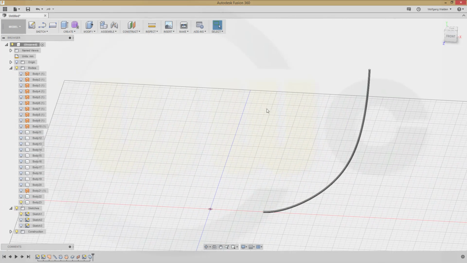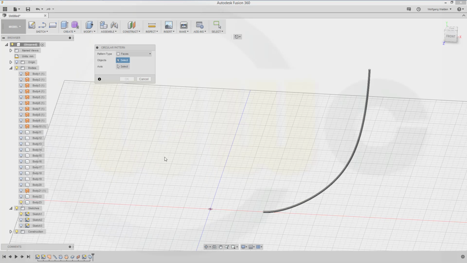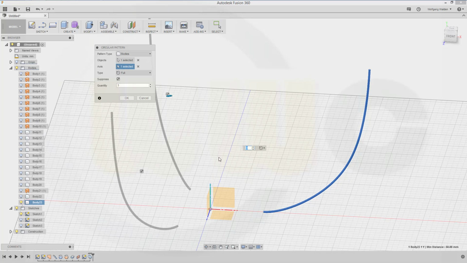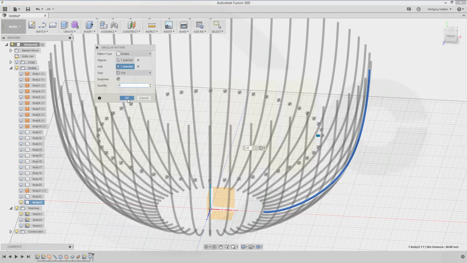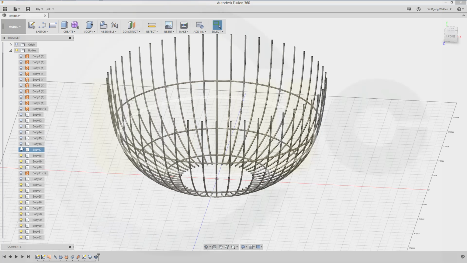Now I want to make a circular pattern with that body, so go for create, pattern, circular pattern, and I want to pattern not faces but a body, so that would be the body, and the axis would be again that y-axis, and I want to have, let's say, 48 instances. Now let's show body. I think that's a thickened surface, and that would be all the others.